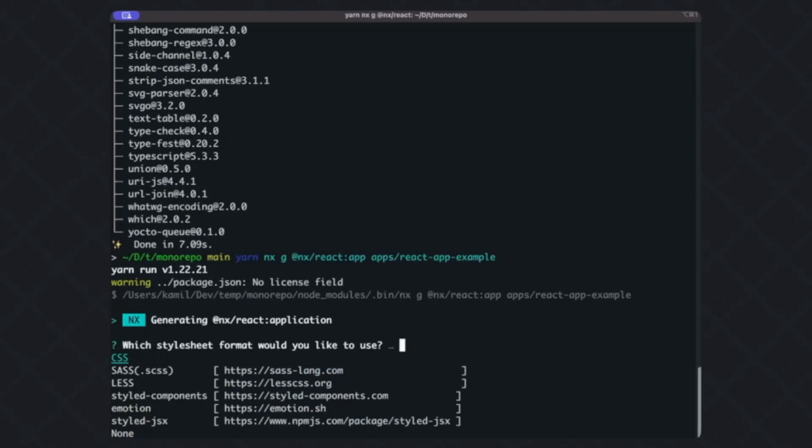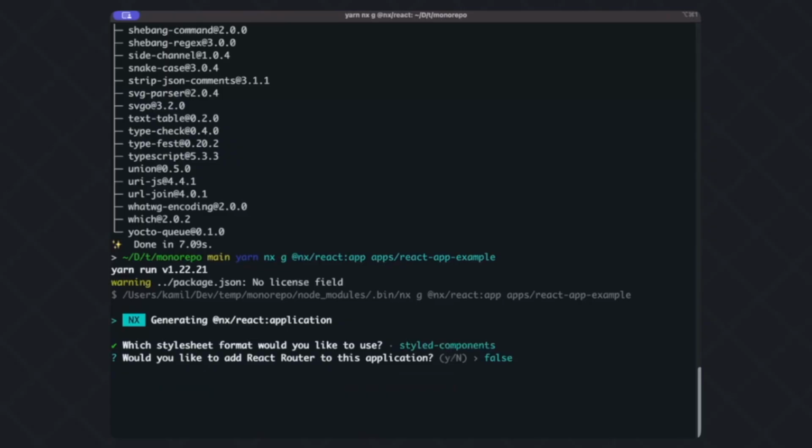And again, similar to Angular, you have some kind of interactive wizard to get you through the installation process. So first of all, you have to choose the style sheet format. You have probably the most popular choices here. You can use plain CSS, Sass, Less, and of course styled-components and others. I'm going to choose styled-components because why not? You can choose if you're going to use React Router or not. Let's say that we are going to use it.